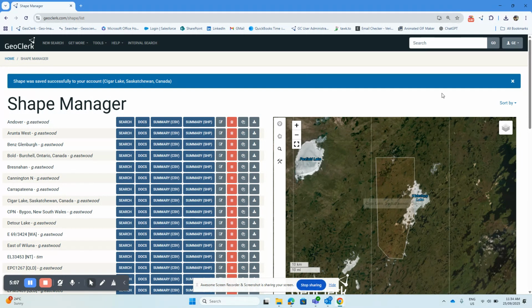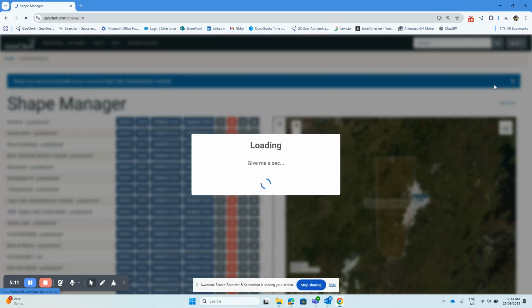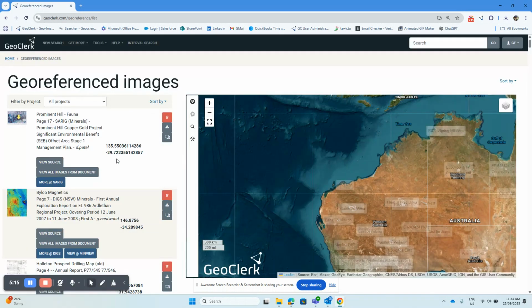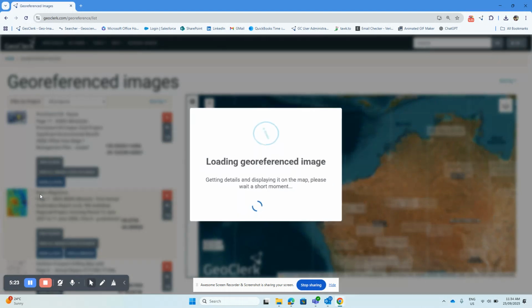And then finally, the last way of creating a shape is by using a georeferenced image that you may have saved into your own particular account. So if I go over to my georeferenced images, and this can be particularly useful if you've got something like a magnetic or a gravity anomaly that you've georeferenced. So I'm going to use this bioluminescence one.